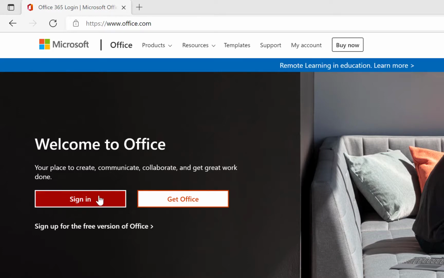If you don't have any of these emails, or if you have the emails and have not signed in, you can come over here to sign up for a free version of Office. Once you click on this and follow the procedure, you're going to sign up, and then you can come back here to sign in. Okay, so let me sign in using one of my accounts and let's meet on the other side.